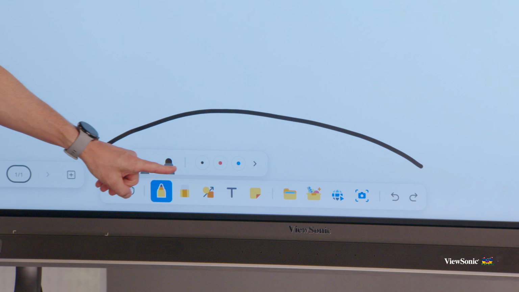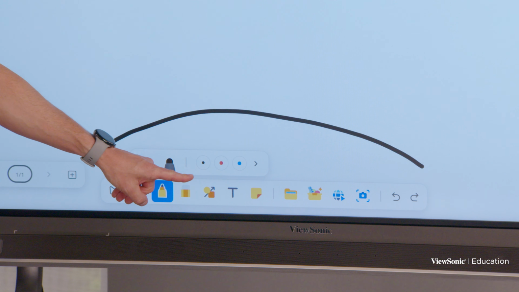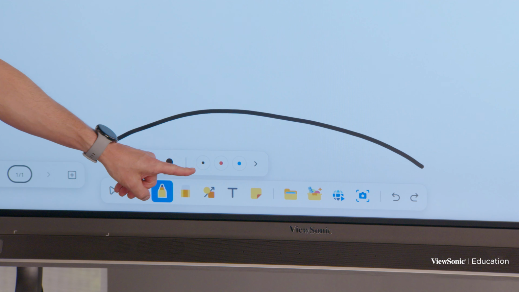If I wanna change it though, see how I have 3 shortcuts here? Red, black, and blue. If I don't want it to be black anymore, I just select here, and now I can choose purple, or I can change my thickness, and you'll notice now when I write, it's purple. And I'm also holding the stylus because if you are using a ViewSonic panel, the stylus does some special stuff.